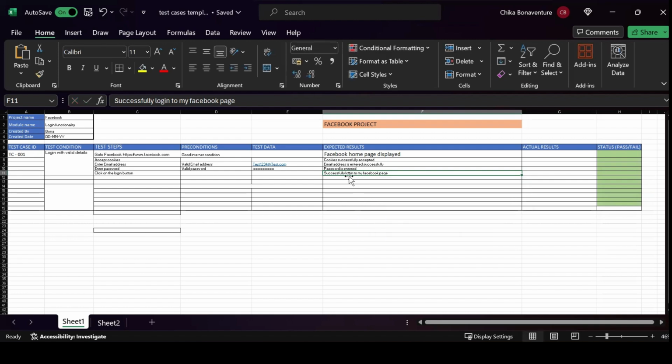Now we'll have the status. When you're writing your test case, you don't fill in your actual results. So these are our test cases for our positive scenario.